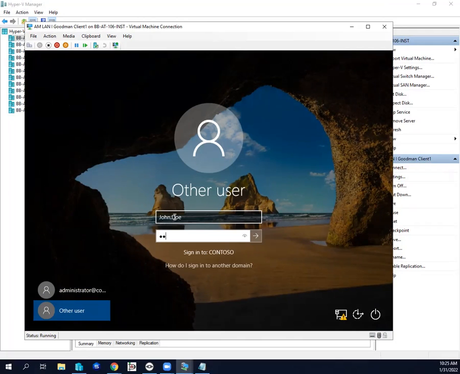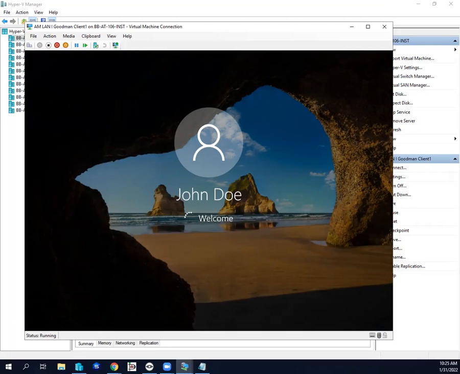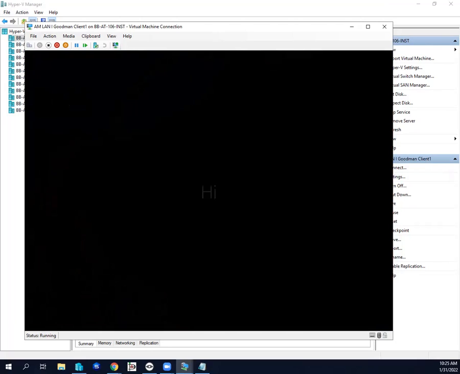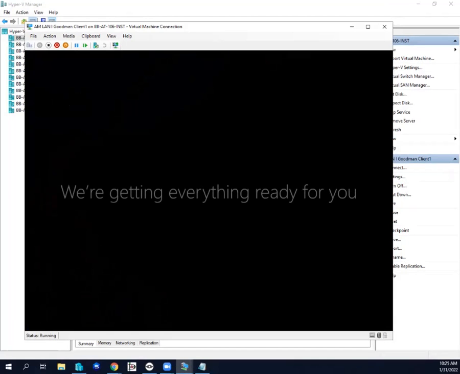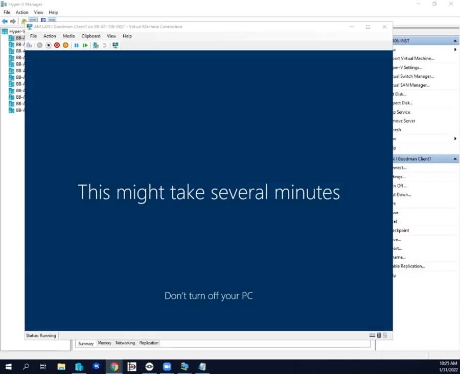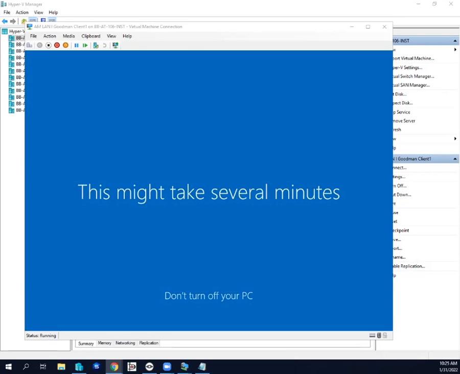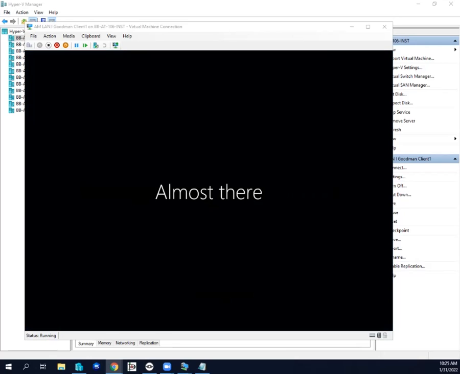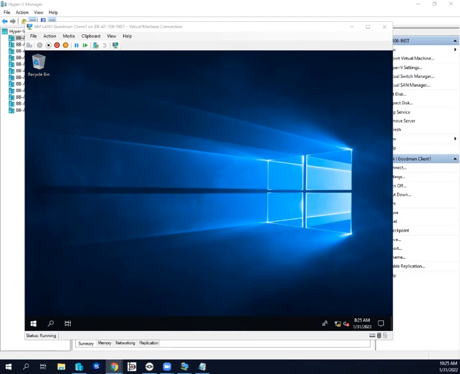John Doe. Notice when I typed in John Doe, I didn't have to put @contoso.com. And it didn't switch to wanting to log into the local PC. It went ahead and logged into Contoso. Mine says to sign in remotely, you need the right to sign in.